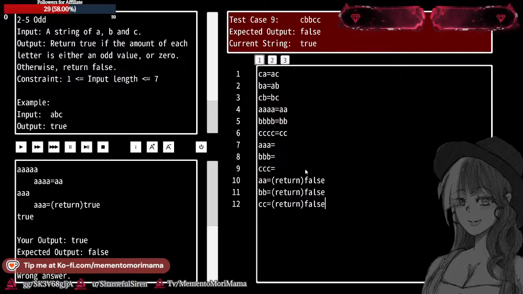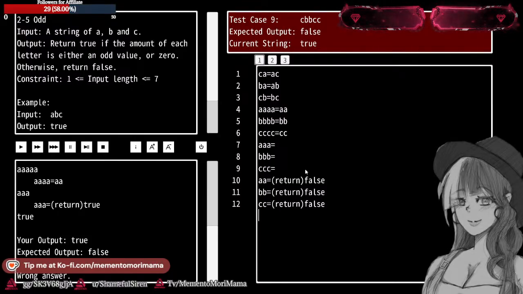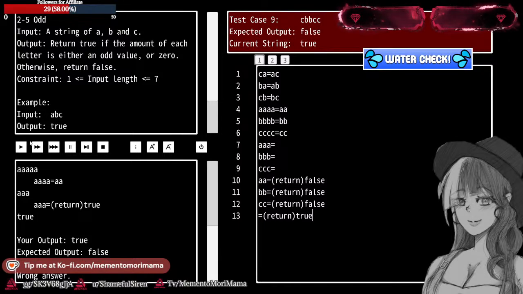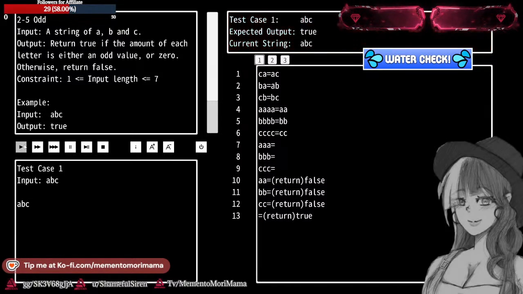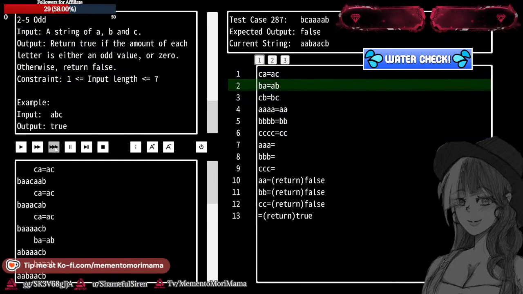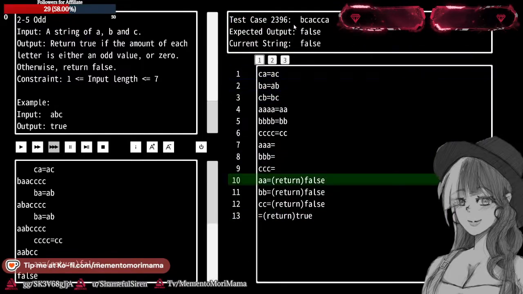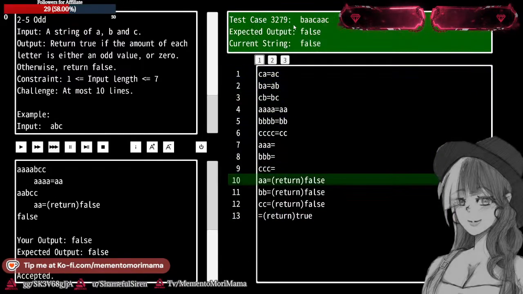Okay. And then else return true. I have no idea. I am honestly guessing at this point. Run. Hey, it works. My spaghetti code works. At most 10 lines, I have 13. Fuck you.